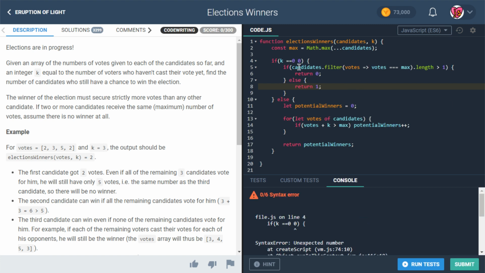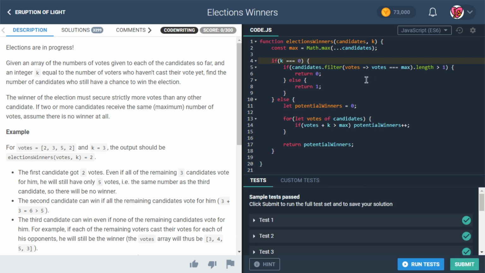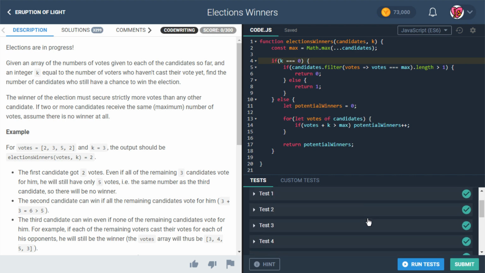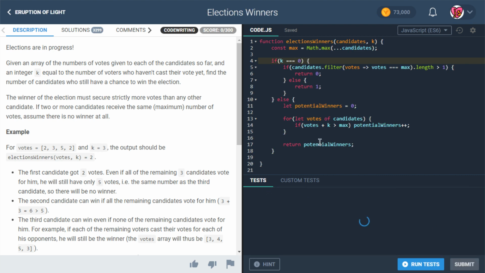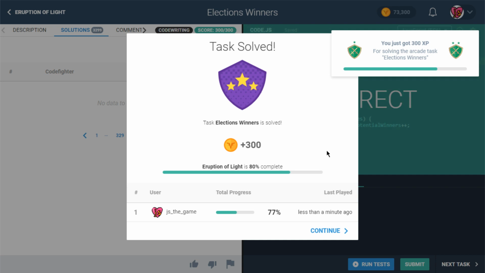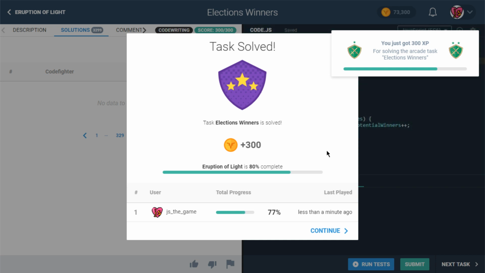Oh, okay. I meant to hit the equal sign there. Oops. Okay, cool. So that's passing all the visible tests. Let's try submitting it. We'll see if it passes the hidden test. And it does. Okay, so that's good. Nice stuff.